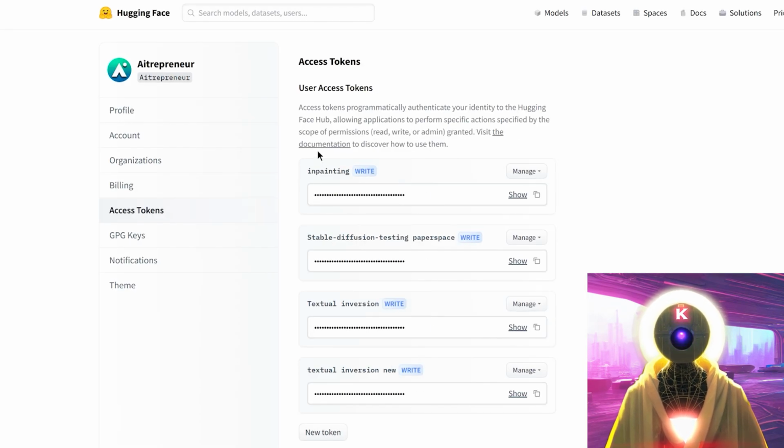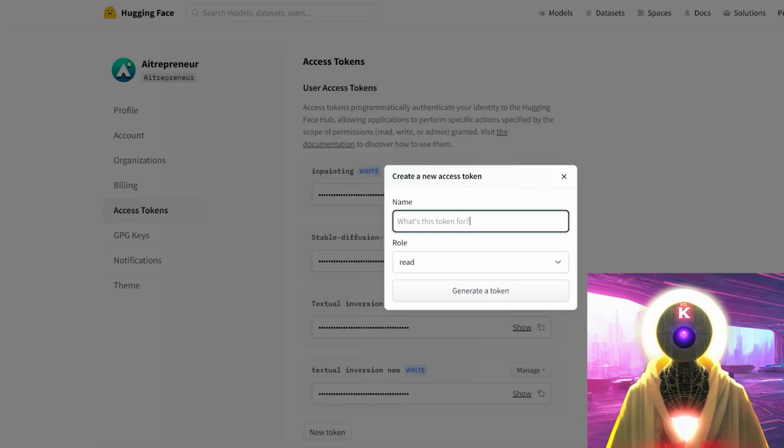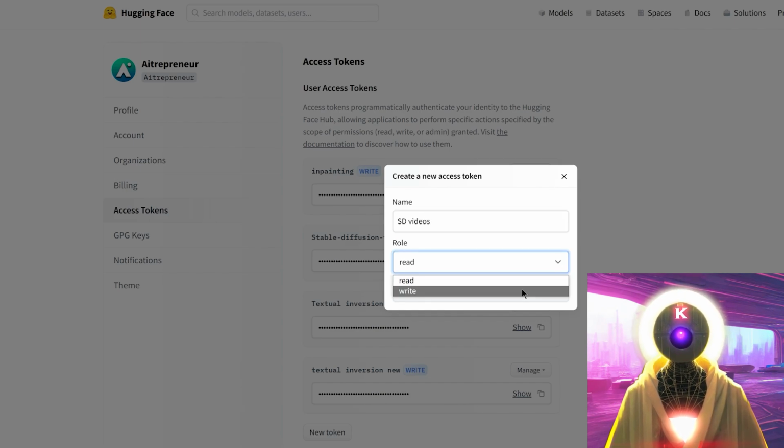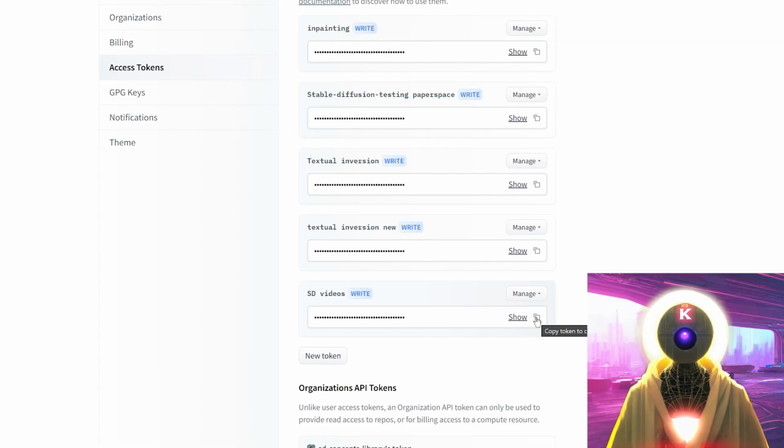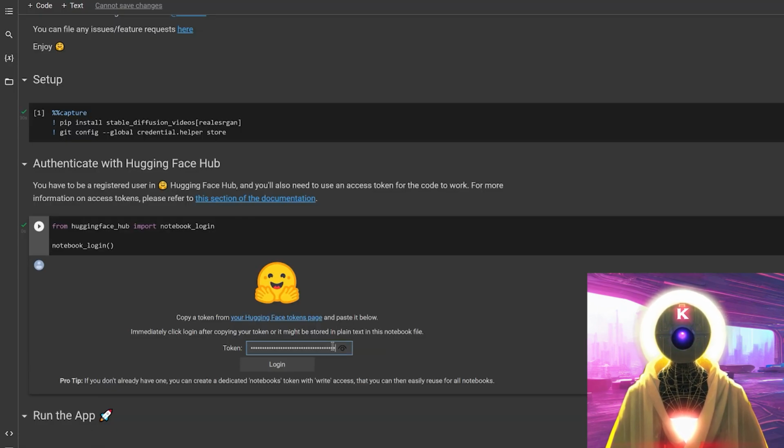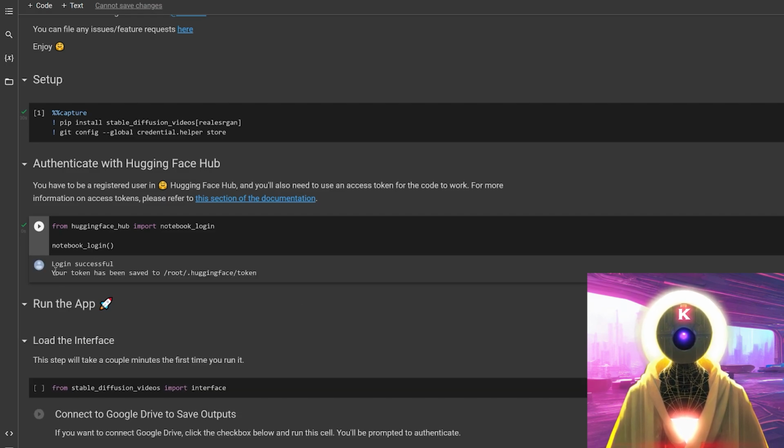If you don't already have one, create a new account on huggingface.co, and then you're gonna create a new user access token. So for this, all you have to do is just click on the button here called new token, just choose a name, for example SD videos, select the role to write and click on generate a token, and then just click on the button here, copy token to clipboard. Back into the page, Ctrl V to paste the token and click on login. And as you can see here, green check mark, login successful.